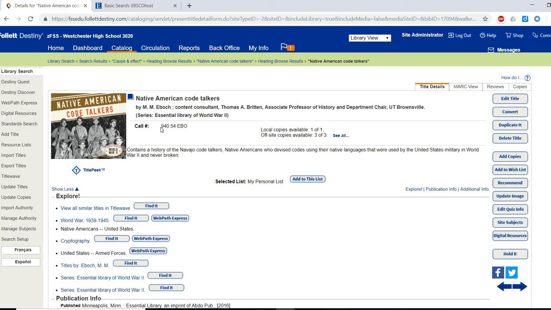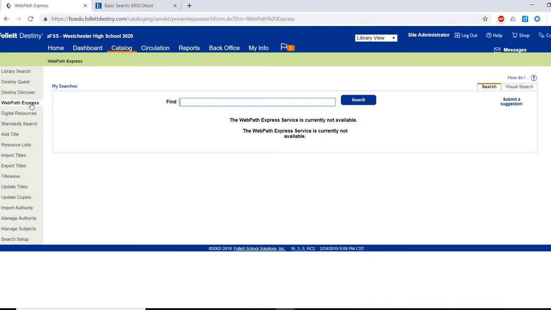Well, let's look at how we can find out more about the Native American Code Talkers in some of our other databases. So we're going to come over here to WebPath Express. And in WebPath Express, we're going to look for Native American Code Talkers. So remember, we want to find that whole phrase together, Native American Code Talkers. So we're going to put it in parentheses so that we find the whole phrase together, and we're going to search it.